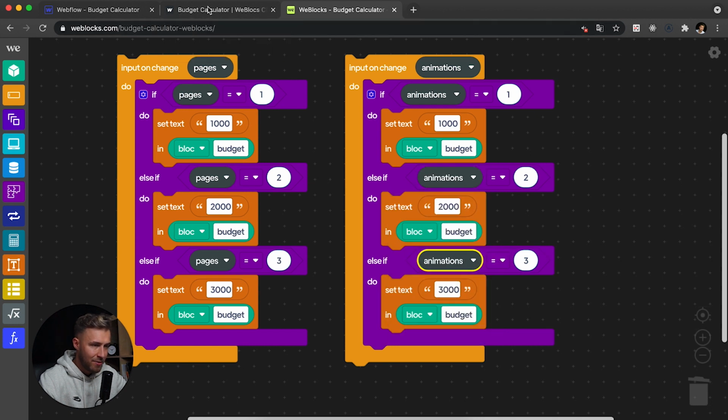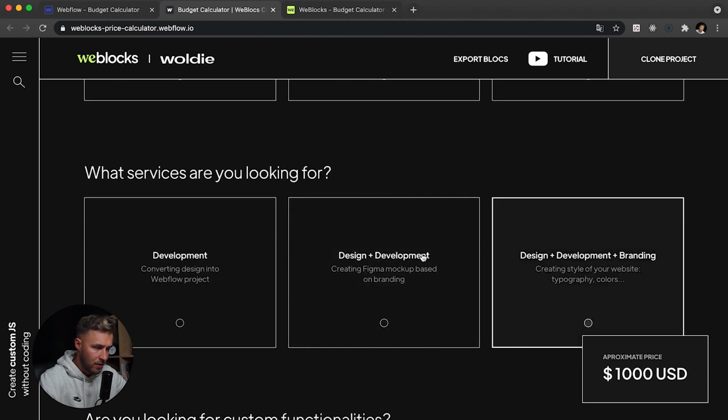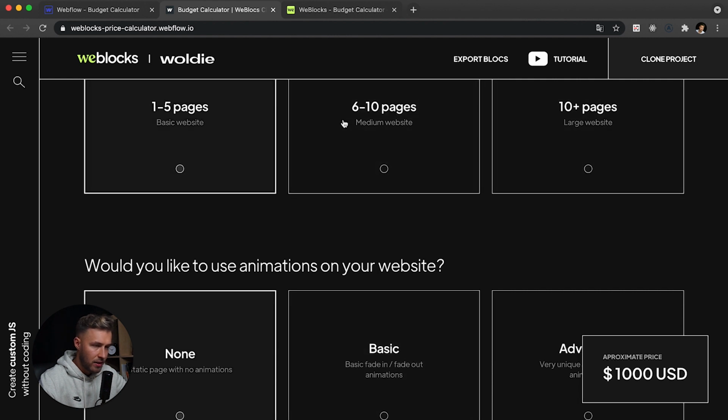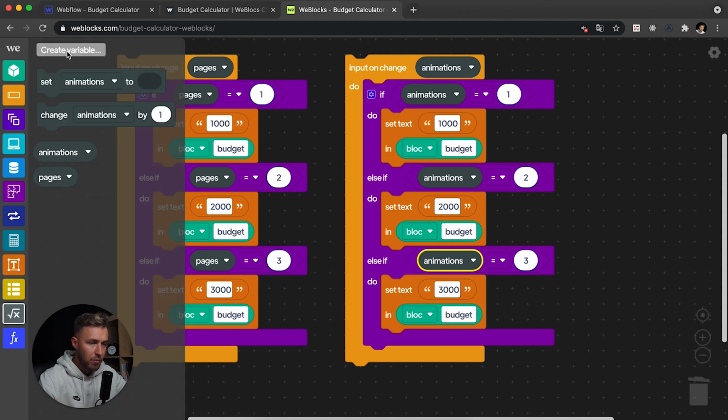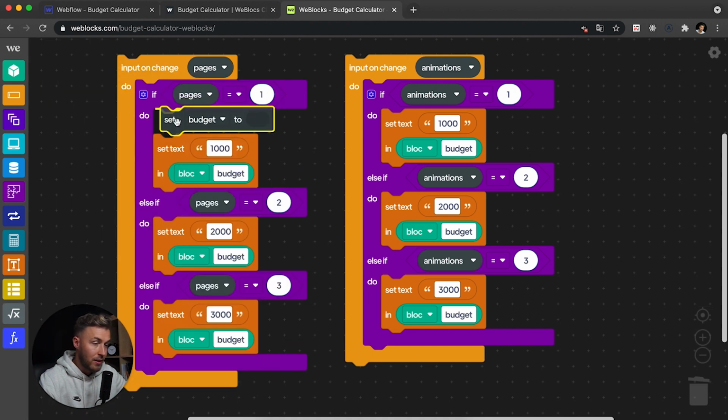And right now, when I change this, it's changing, and when I change this, it's also changing. But these two inputs are not connected with each other. We need to create a next variable, which will be called budget, and this way we can connect these two inputs.